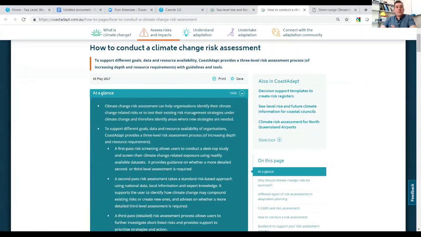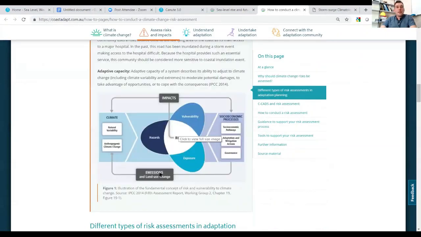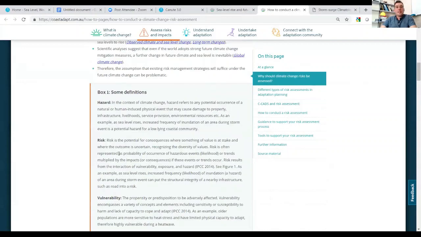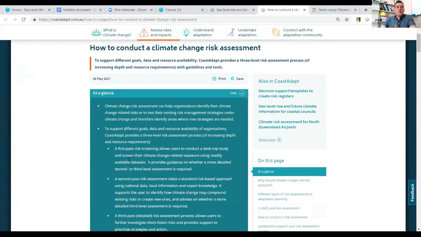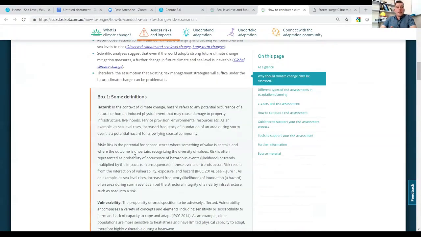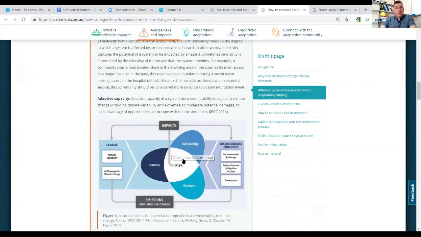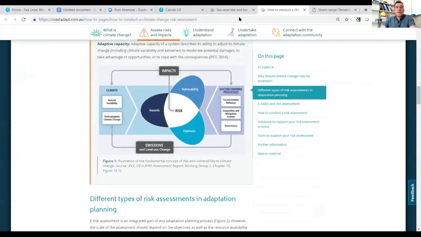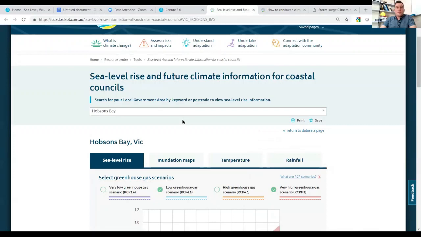But we can see here's a similar guide on how to conduct a climate change risk assessment at a glance. It gives you all this information on how to do a really good climate change assessment, talking about risk and hazards. So there's a whole lot more information than what I'm able to provide in this webinar on the hazards, the risk and the impacts. So I recommend spending some time on this website if you're interested.